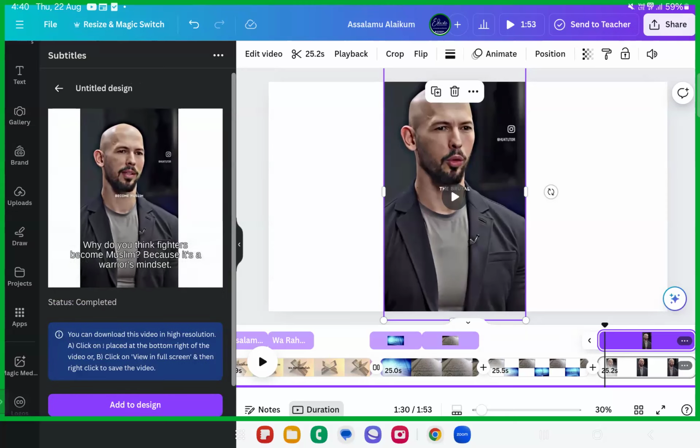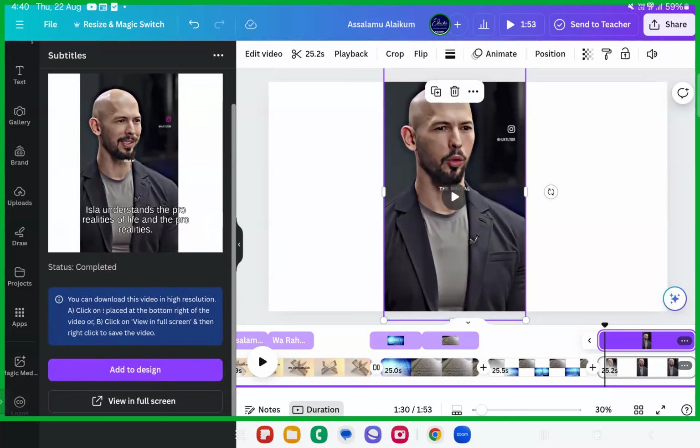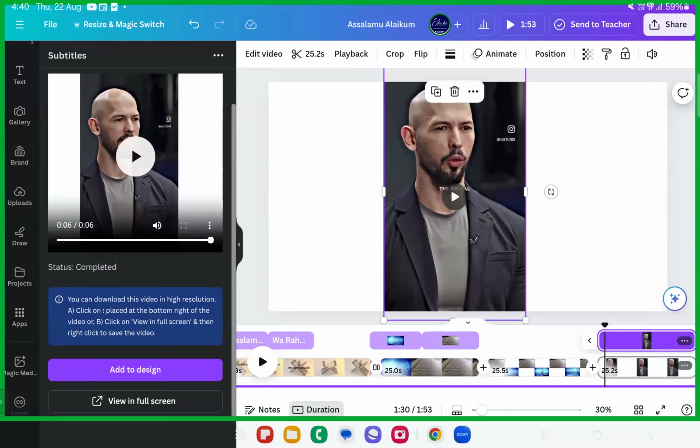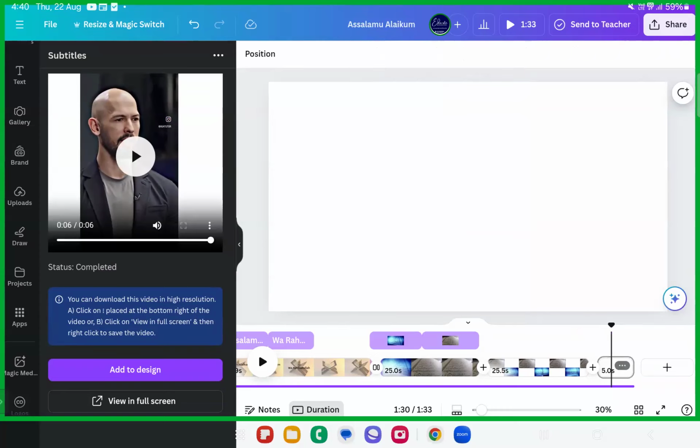Canva will automatically generate the captions like this. Hopefully you're understanding caption generation. Okay, subtitle generation. This is how you can do it with Canva. Okay, next thing, dear sisters and brothers.